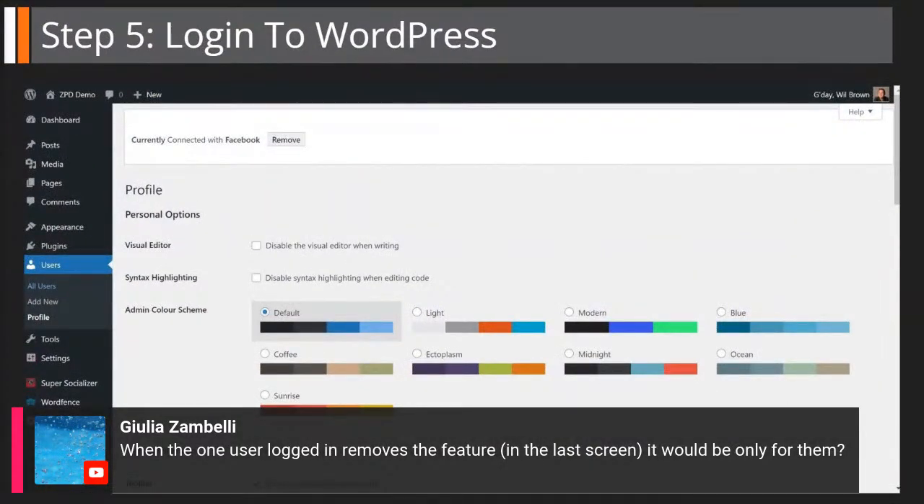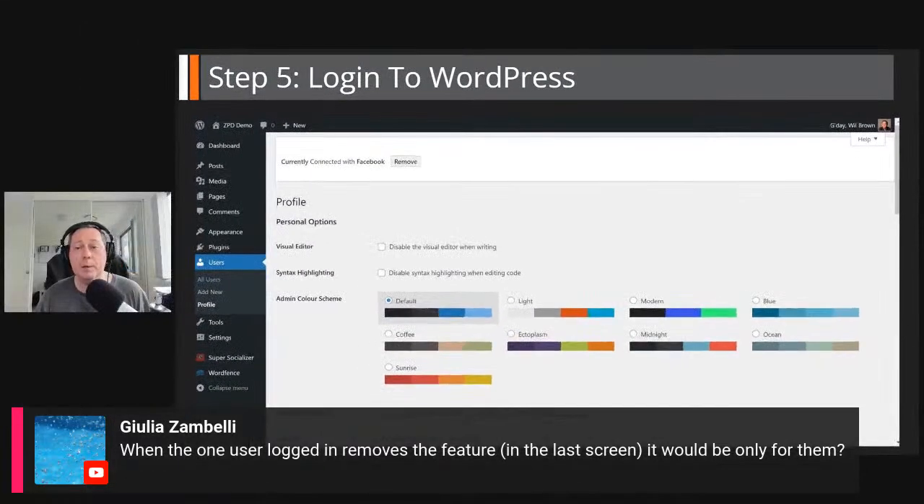So forget that I'm an admin. This would be like a normal person that's logged in. So when they go to their dashboard, their profile, this is what they're going to see. They have that ability to remove that connection between their Facebook account and this WordPress website, and that's only for them. But you as an admin will be able to go in and remove connections as well.